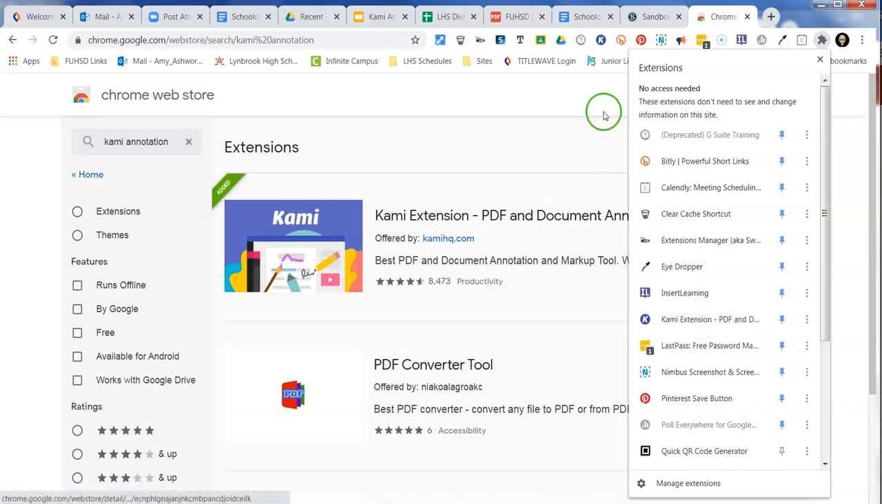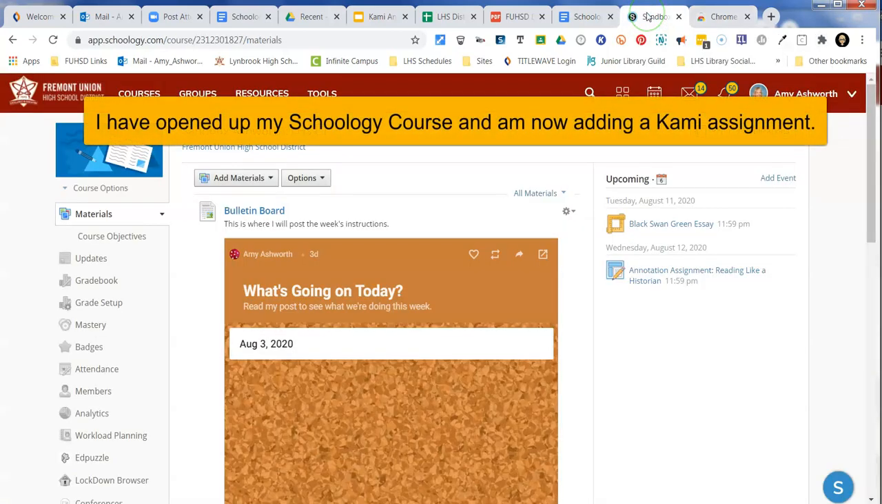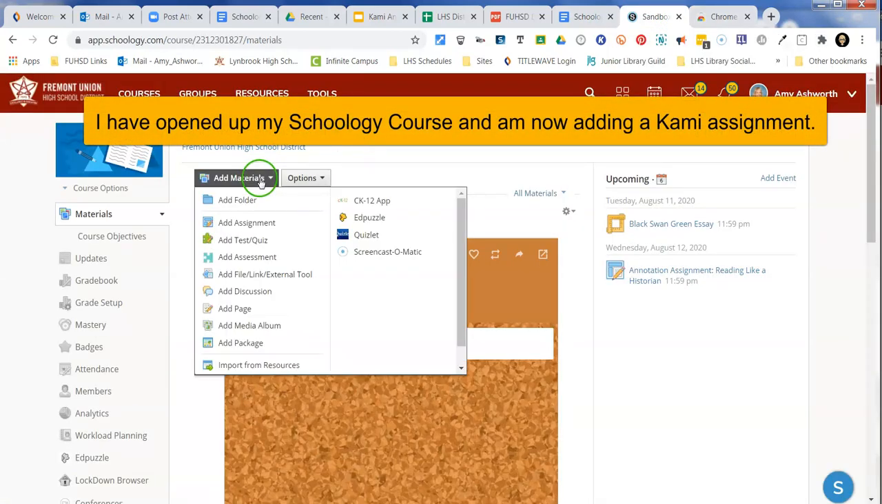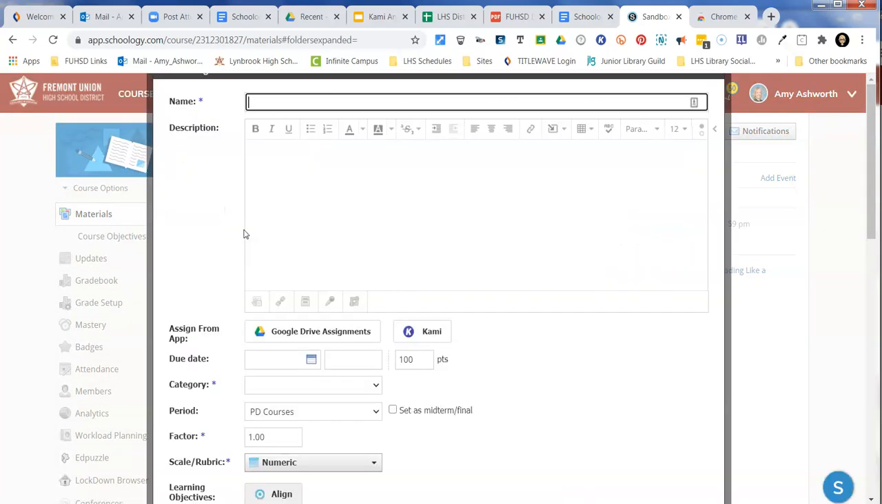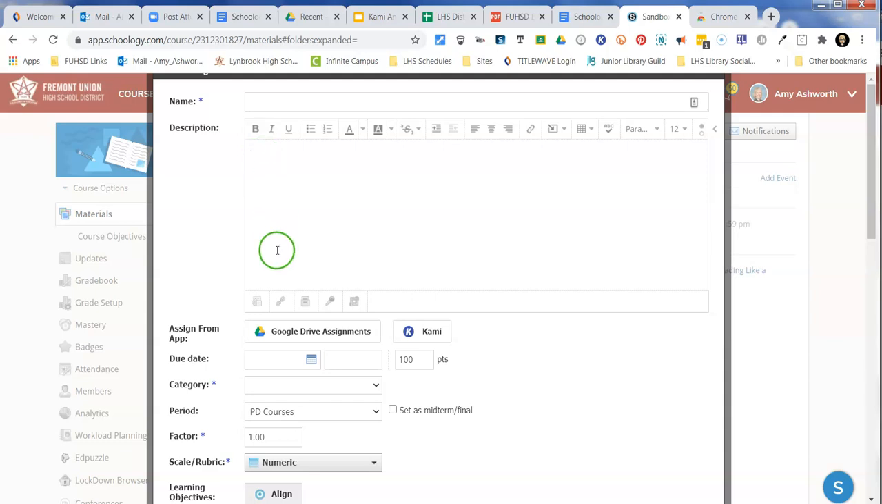Okay, next thing, you go into Schoology, you click Add Materials, Add Assignment, and again, if you've gotten the Kami extension successfully, it will automatically create this little button for you. It's all connected, it's all googly. So you'll add the name of your assignment and a description, and I recommend that for your very first Kami assignment, you also add a link down here to instructions for students. That's that slideshow that I shared with you. That's really helpful for them.